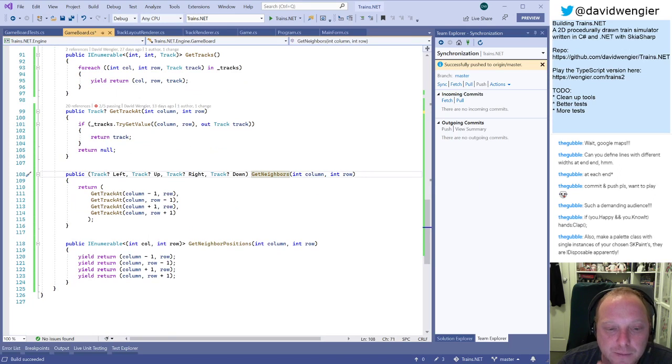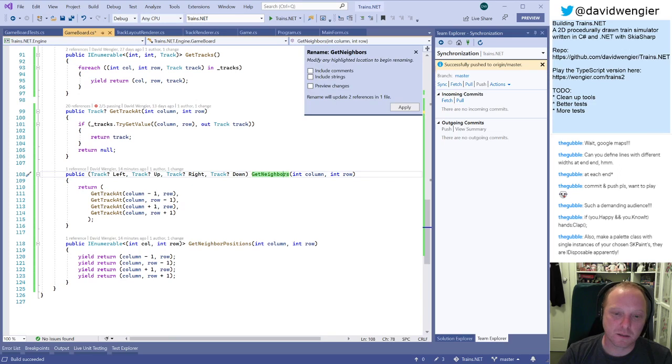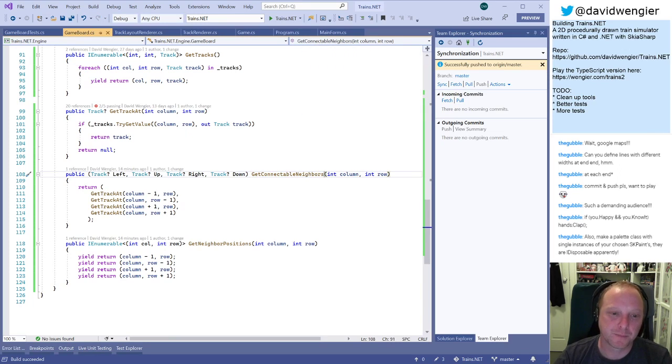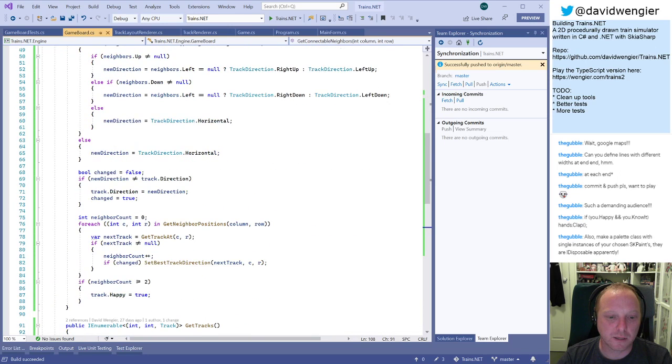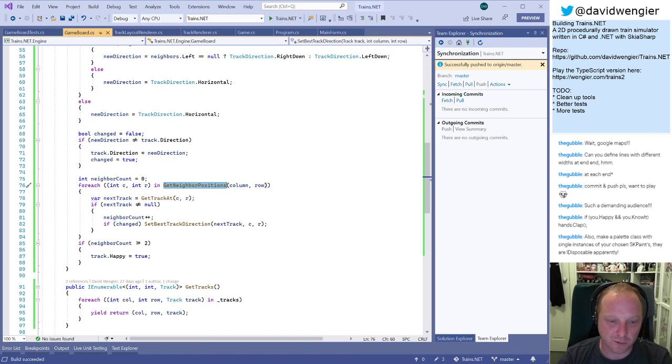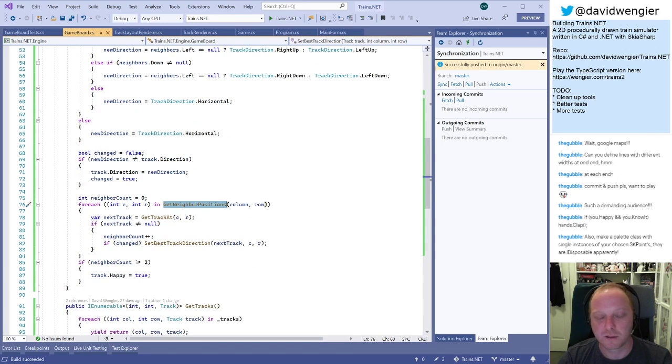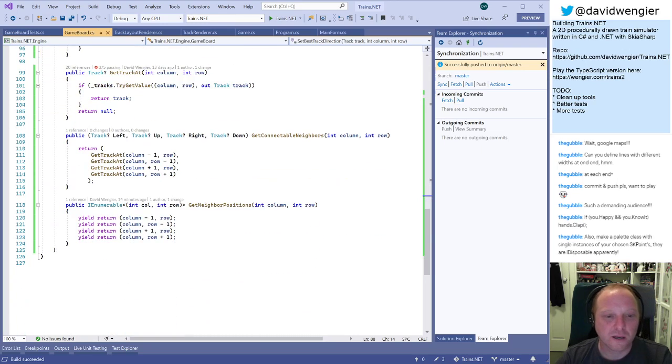Get neighbors. This could be get connectable neighbors. Because get neighbor positions will still find all of my neighbors. Actually, no, this is wrong as well, because it doesn't matter whether I'm surrounded by tracks. It's if I'm connected to those tracks, then I'm happy. So, yeah, let's try this.